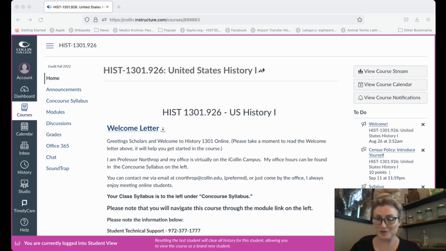So to get started, I am Dr. Chloe Northrop. I have a PhD in history from the University of North Texas, and I'll be your professor this semester. I am looking here on this Canvas page, and I'm in student view, so I should be seeing the same thing that you will be seeing when you log in.